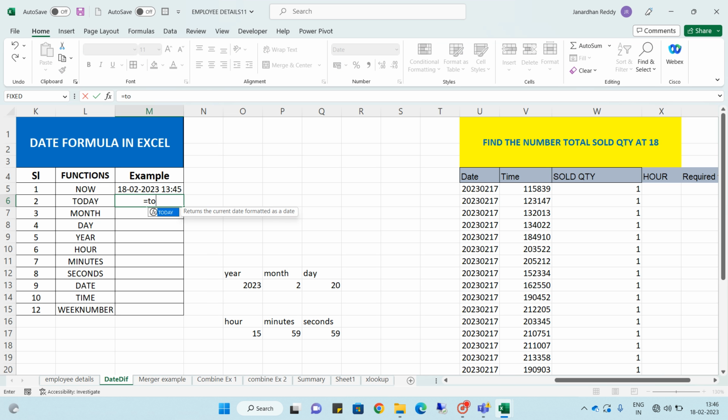Let me use TODAY. In the same way, after equals TODAY, open parenthesis, close parenthesis, hit enter. Now we can see the date. Here the time is getting changed. So whenever you make some changes, the NOW function will automatically update the timings and dates. If you make changes in this Excel sheet tomorrow, it will update the date. If you are not doing any changes, it will remain the same.